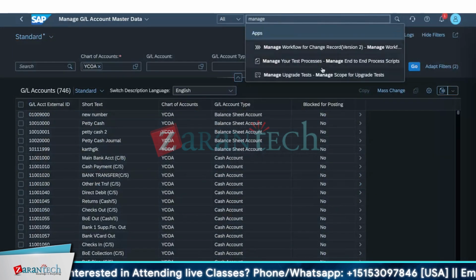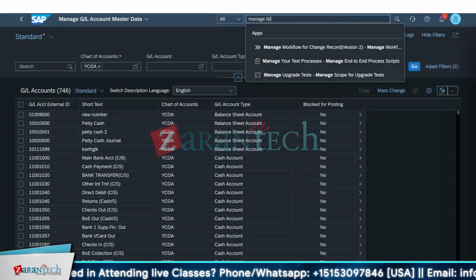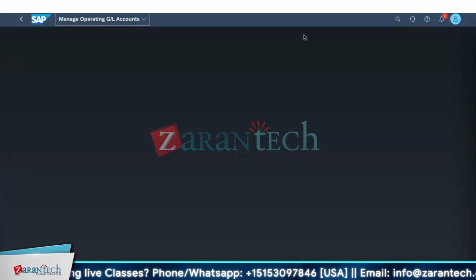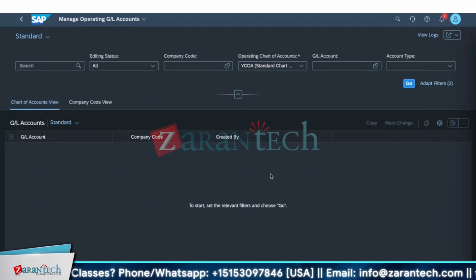If you go here on the company code view, you can see still more details because two company codes are involved in this, right? So you can see different things in this. If you want to go to anything in detail, just click on that.